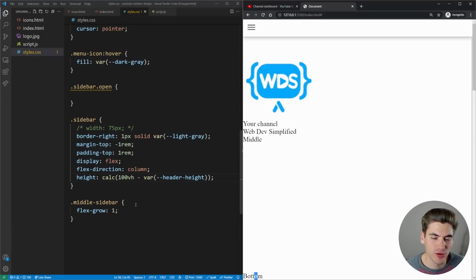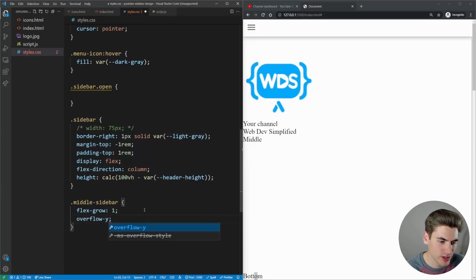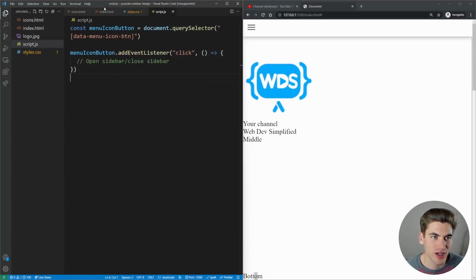So this middle section is going to grow as big as it can to fill the page, and everything else is going to be squeezed in between it. Same thing with this middle section here. One other thing we want to do is set the overflow in the Y direction to auto. That's just going to make it so that this section will scroll if there's too much content in it.